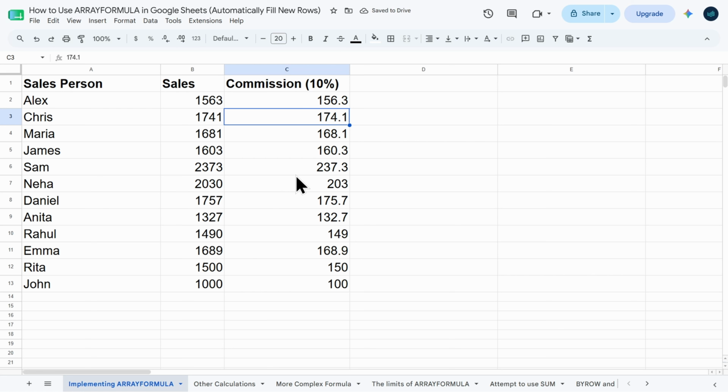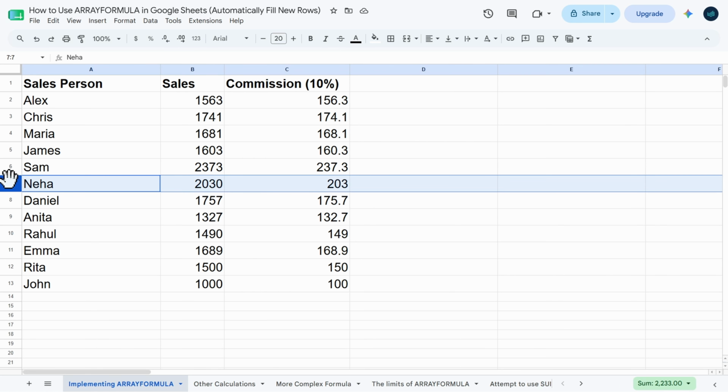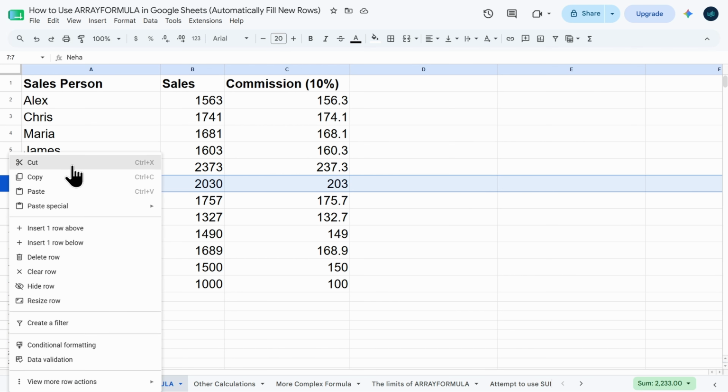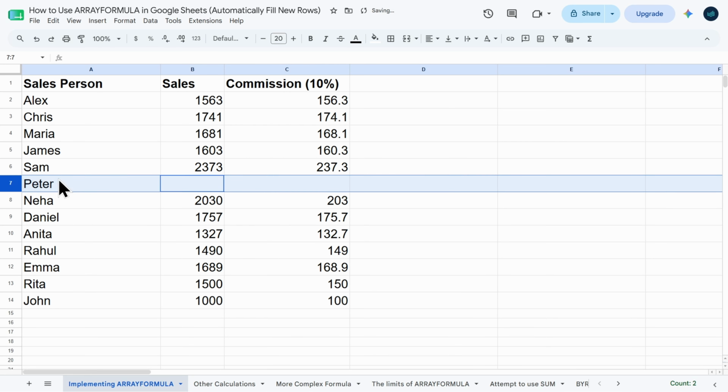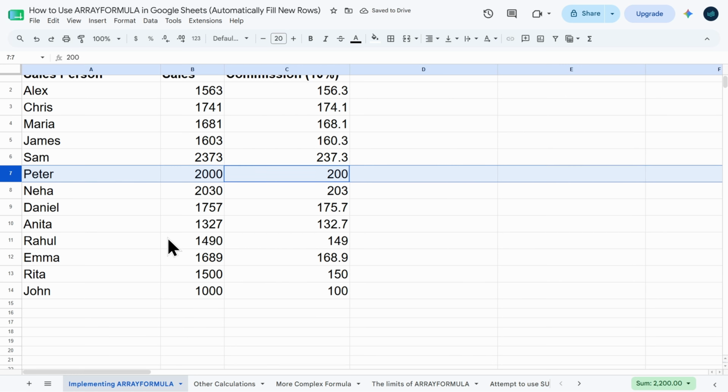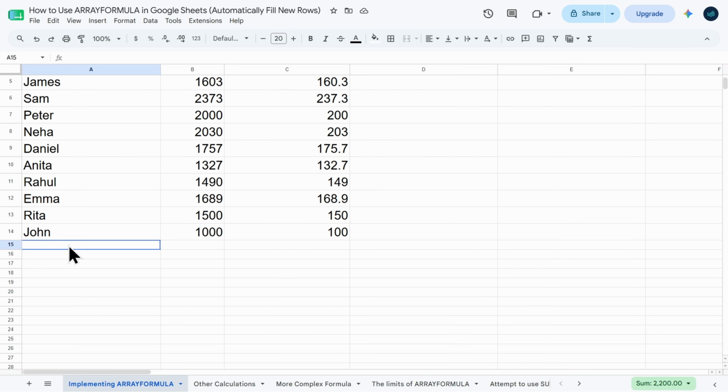Let's check if the sheet works still. So I'm going to add a new row, and this should work in the middle as well as at the end. Let's add another row above, type in someone else, give them some sales, and then when I tab across, we can see it works. Let's try adding someone at the bottom.